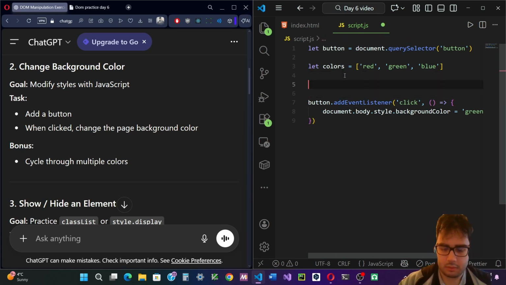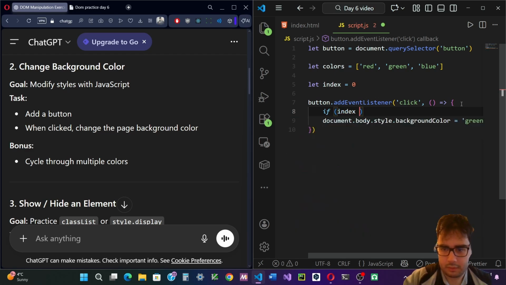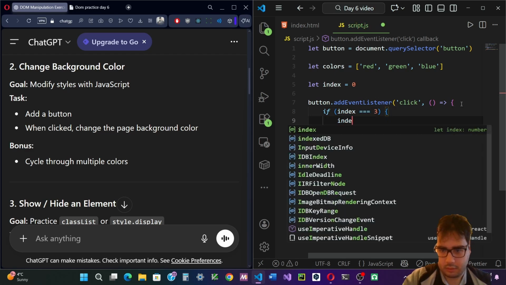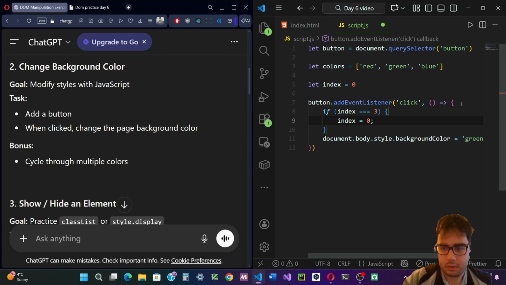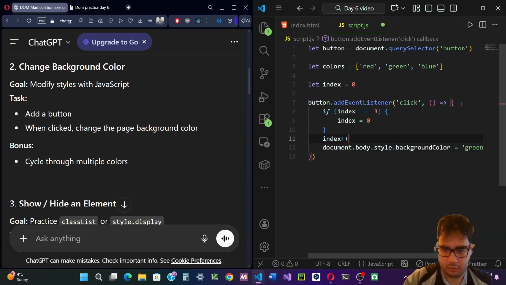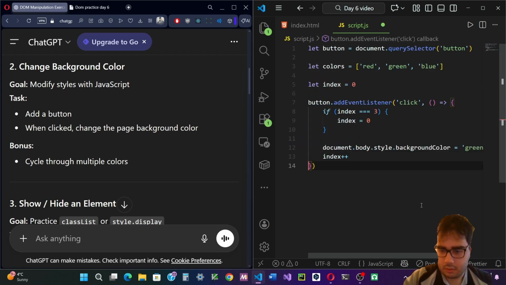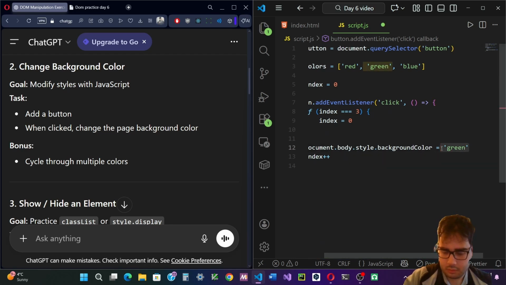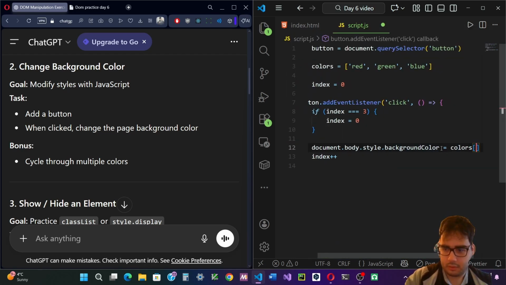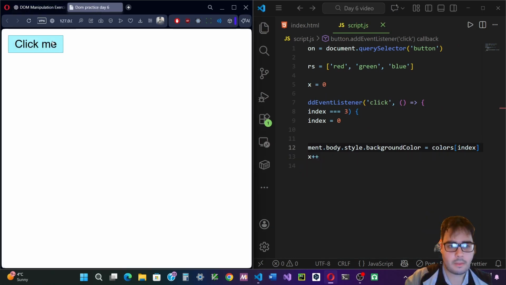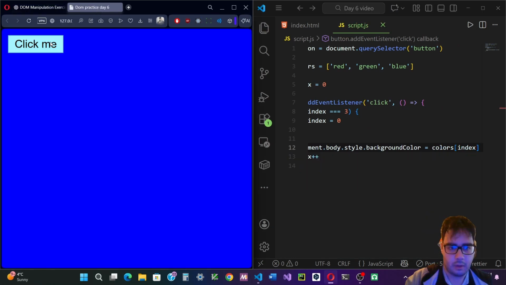Let's say let index equal 0. If index equal 3, index equals 0, index plus plus. I'm gonna do index plus plus here, and then colors of index. Yeah, it works.